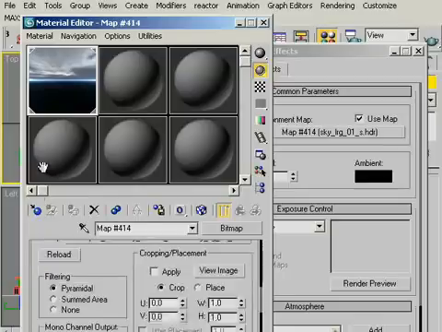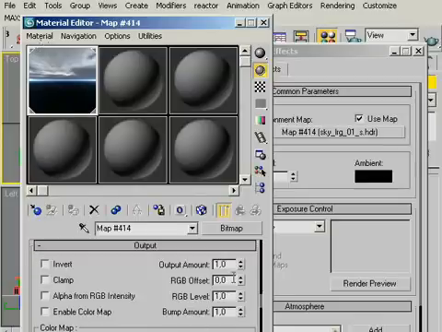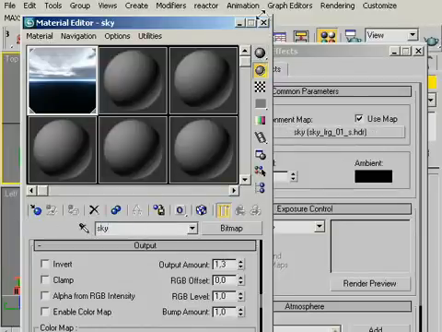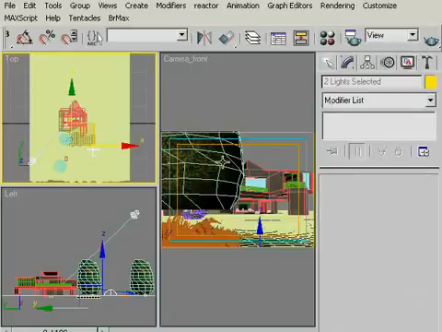And totally at the bottom, under output, we can change the intensity of the HDRI environment by raising and lowering the output amount, something like this. Anyway, now name this material as Sky. Now close environment and material editor. There we go. Now we will set our render settings.